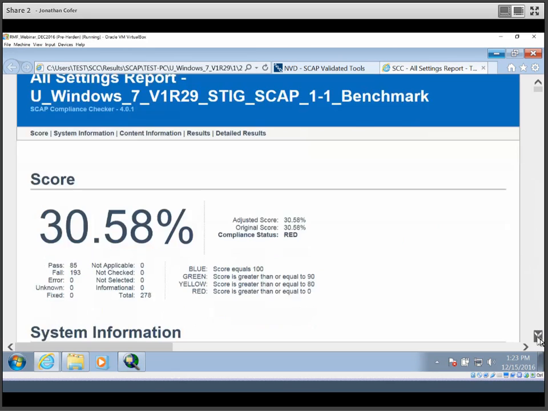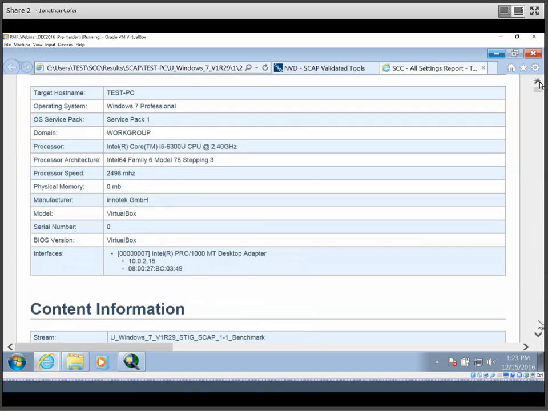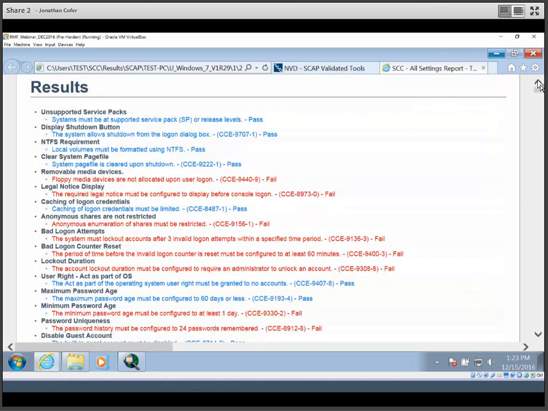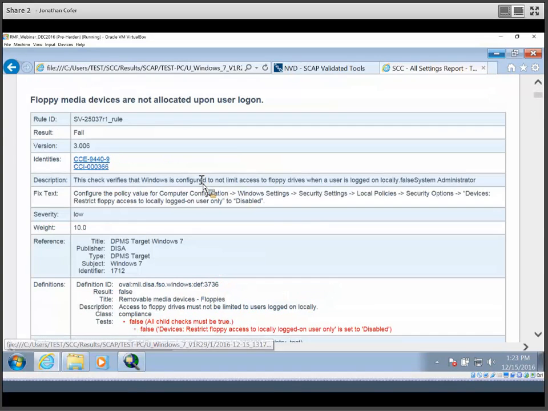Our score is 30.58. And as we scroll down, it gives us the information about our system, the benchmark we used, our profile, the STIGs that it was compared against, and then we get into the actual results. Any of these results are all hyperlinked within this document. So let's say, for instance, we see our first failed result right here: floppy media devices are not allocated upon user login. If we click on that, it's going to bring us to the rule ID, the STIG rule ID that governs this particular check, as well as telling you, in a more verbose fashion, what the failure was and how to remedy it.